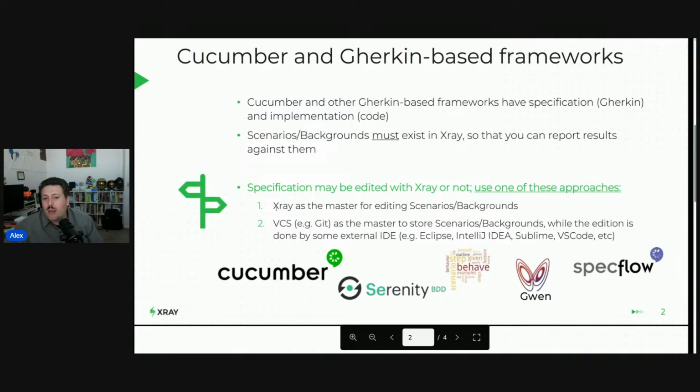So either Xray is the master of editing scenarios and backgrounds, or you use a VCS, a version control system such as Git, as the master to store scenarios and backgrounds, while the editing is done by some external IDE, for example, Visual Studio Code, Eclipse, IntelliJ, things of that nature.